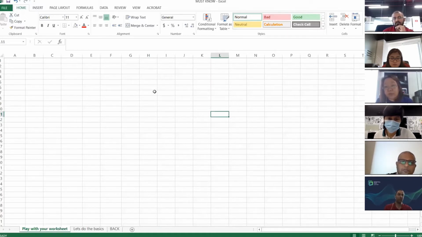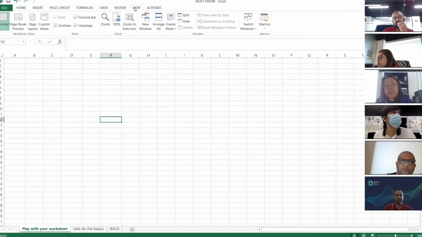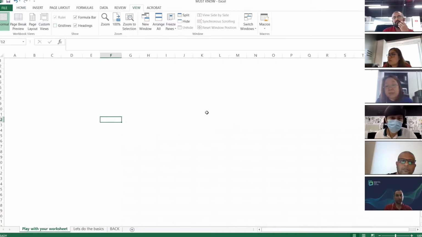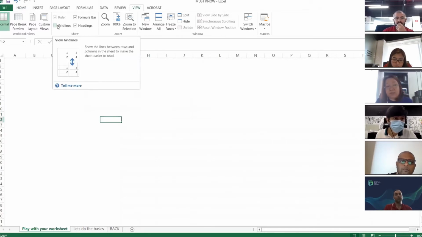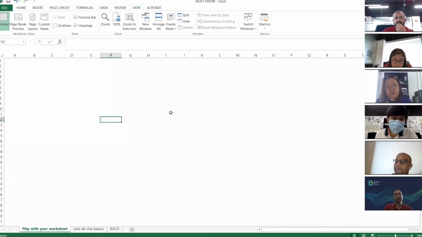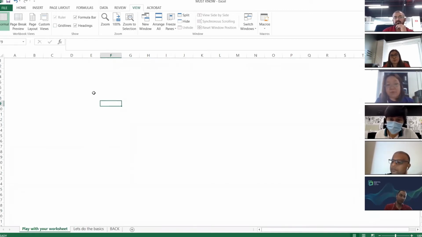So how do we get rid of the grid lines? You go to the View ribbon tab, and under it you will find Gridlines. Uncheck it, and the grid lines will disappear. If you want them as a reference or a guide, just check it. But some prefer to work on an empty space. You only lose the grid lines, but you still have your cells. So that's the grid lines.